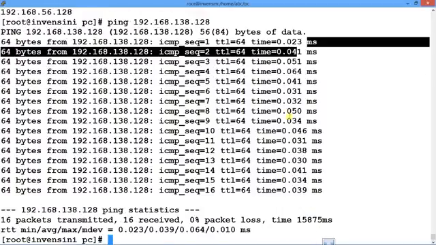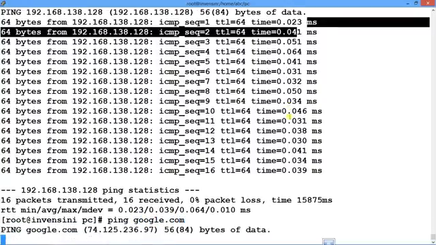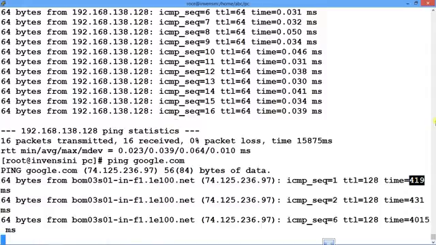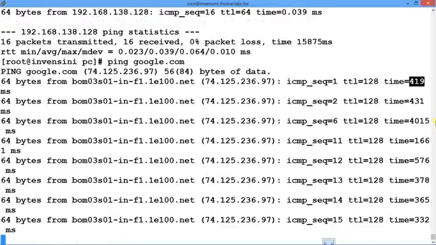Similarly, I can ping any domain. Say I ping google.com. I send the request and then I'm getting a reply. But you see here the time is a little more, so my internet connection must be slow. So this is how we can see whether a particular host is reachable to me or not.